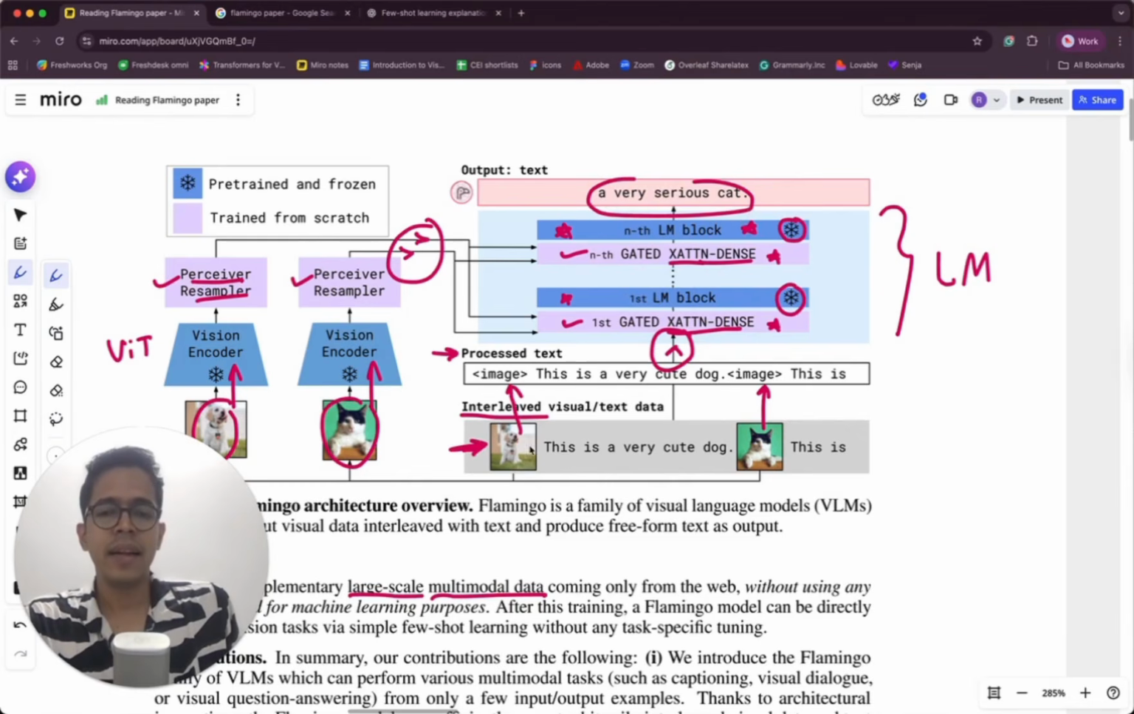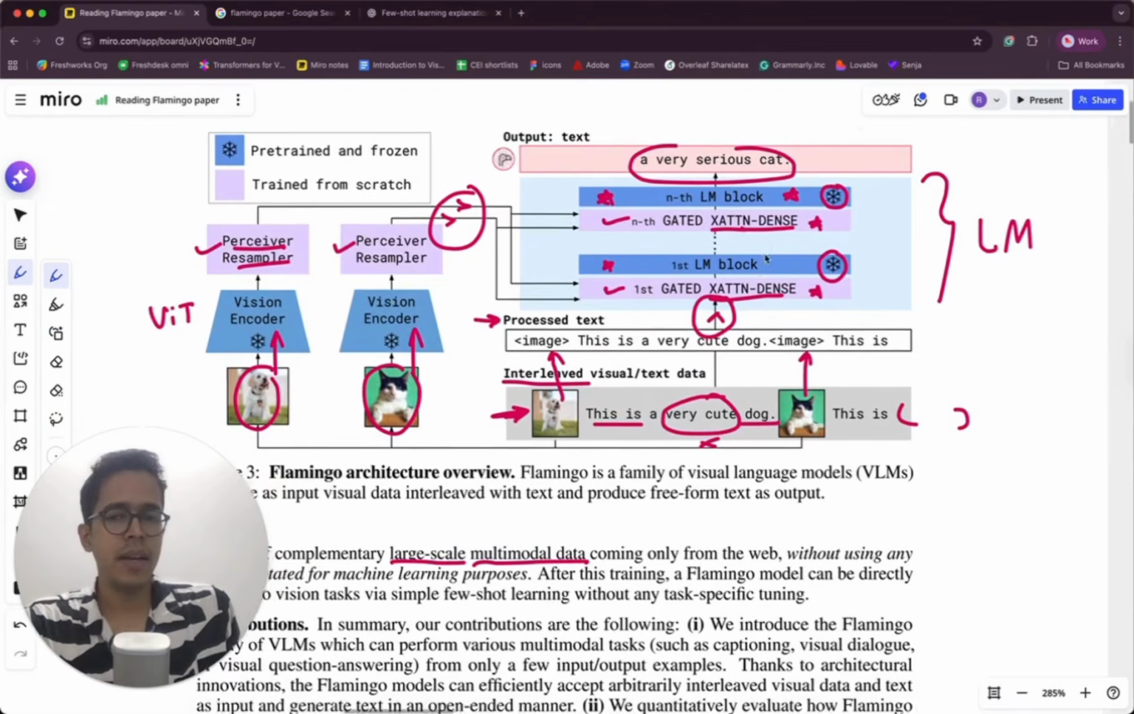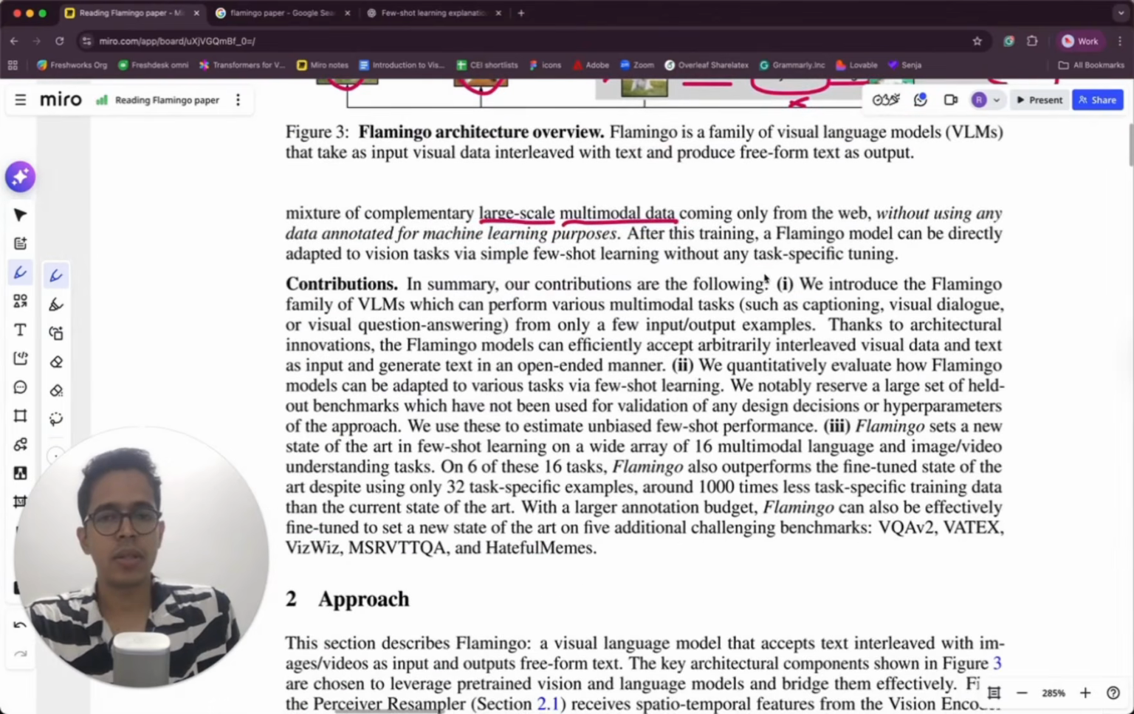Here, in the example, if the input was like this is a dog, let's say this part was not there, very cute was not there. Here, the output will be simply this is a cat. But here, since this very cute adjective is given, the model understood that you have to also add an adjective for the cat. So it says this is a very serious cat. Very nice, right? Very good example the authors have selected.